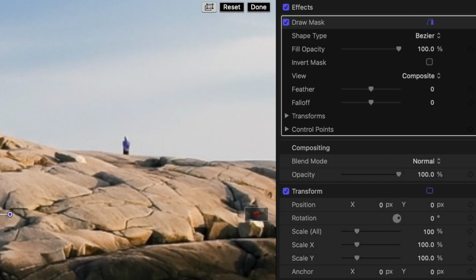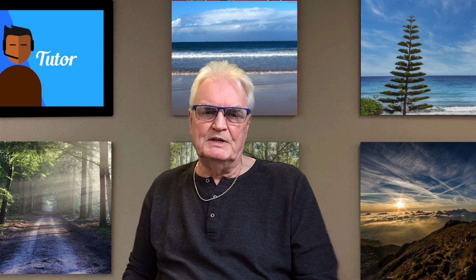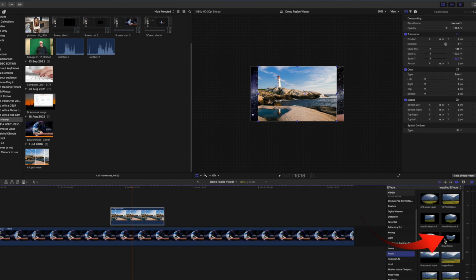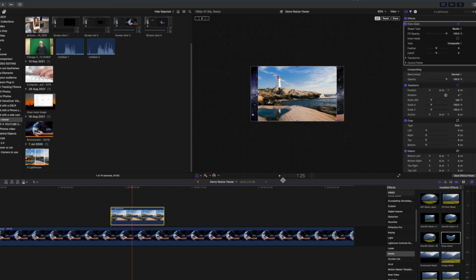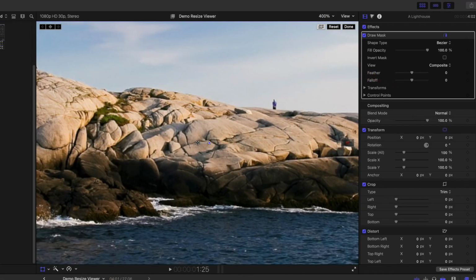Now let's look at that red square that occasionally appears in the viewer. Up to now, I've been making the viewer area smaller so that you can see the palette. And there'll be times when you want to increase the size of the viewable area, and particularly if you want to use something like the draw mask effect. So let's say I want to cut this lighthouse out. It'd be really helpful to see the lighthouse in a bigger view. So select 400%. The lighthouse is no longer in view.